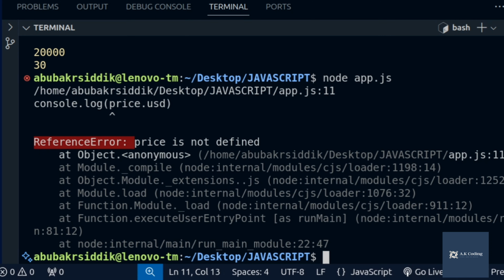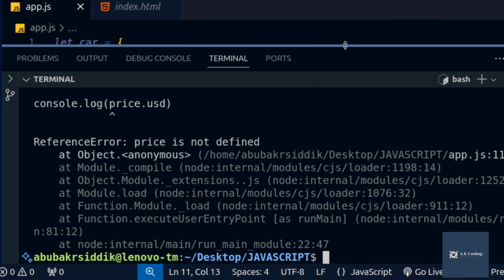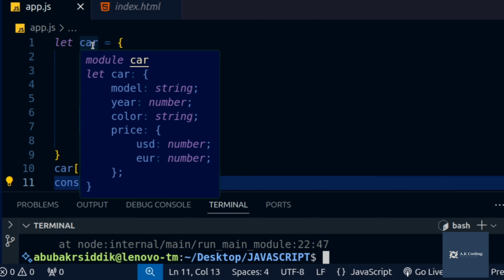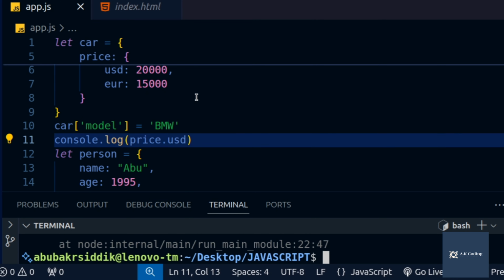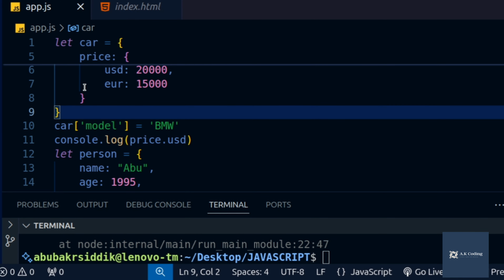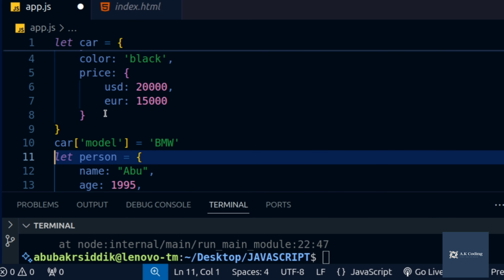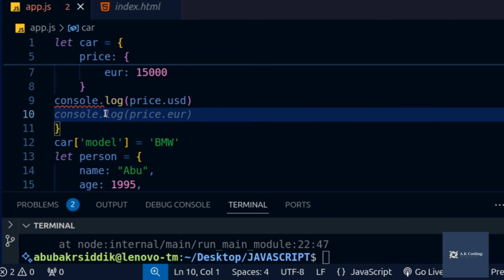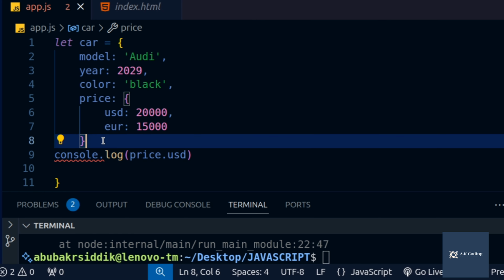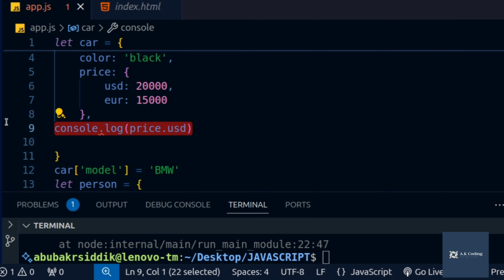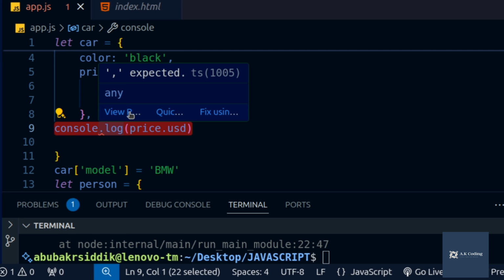Let me do it a bit smaller. We have a car object which is a parent object, so we cannot access it from out here. But if I just put it here instead of this one, we are getting this error, and we cannot even use this because what is it saying? It is saying it expected this one, but we have.